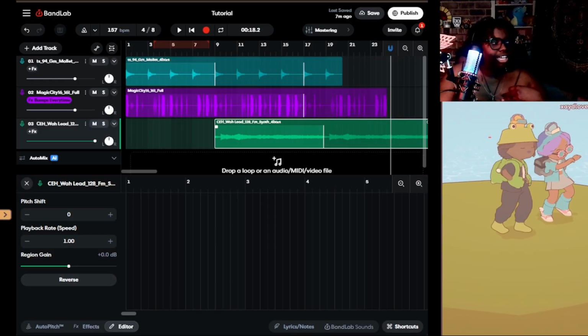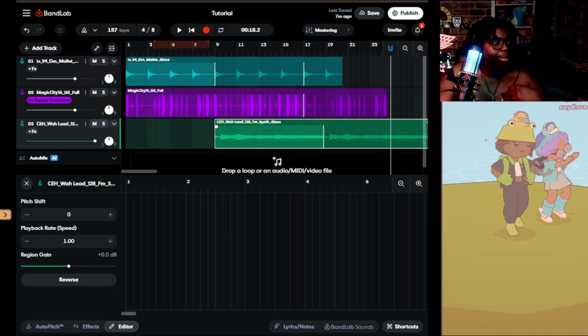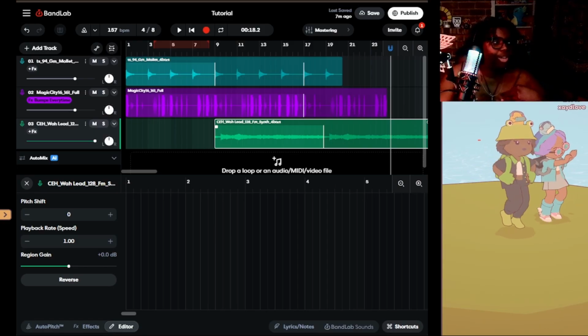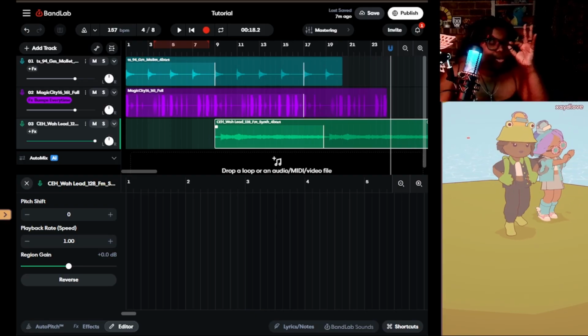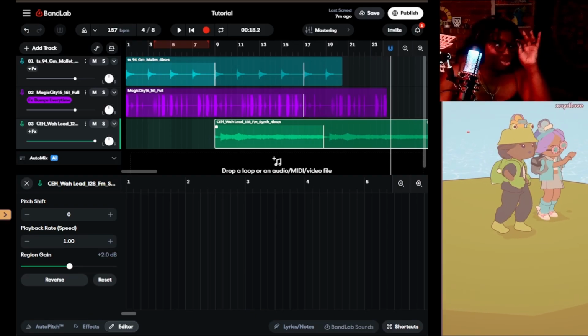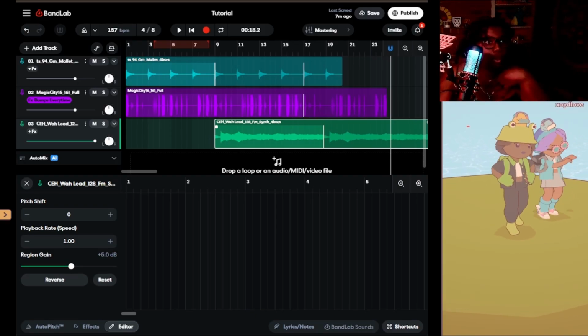So then it's going to say there's 0 pitch shift and the playback speed is 1. Oh, and the regain is 0. That means that it hasn't been turned up or turned down. So like, let's say I want the 111s louder, because usually one thing about me, I love a wah wah wah in a song.